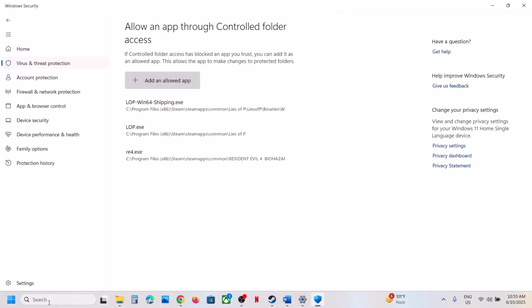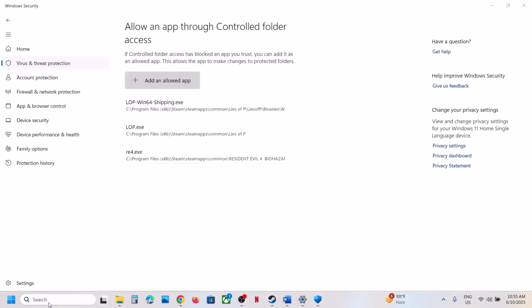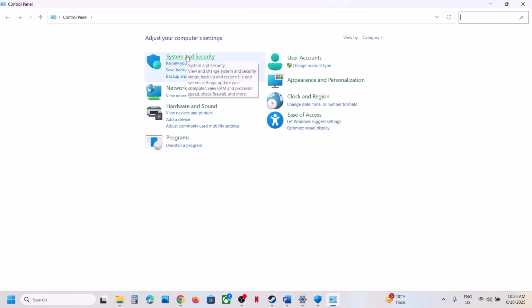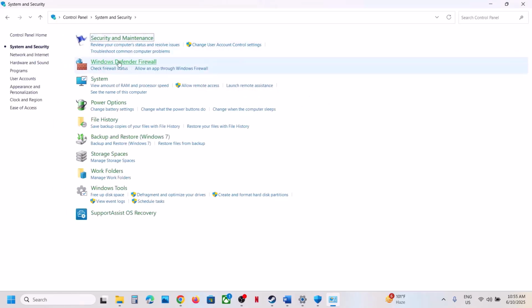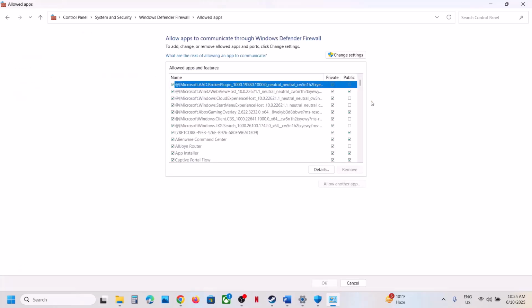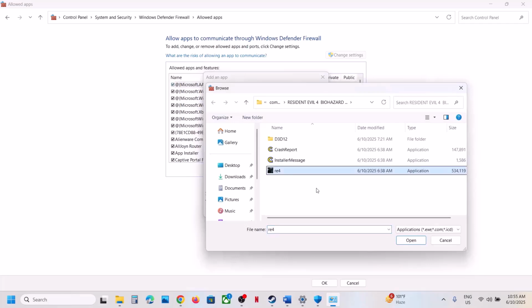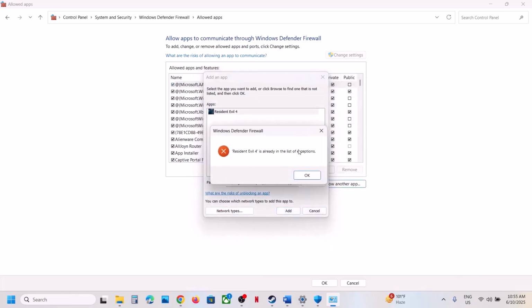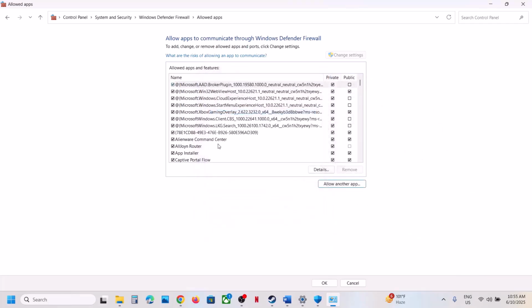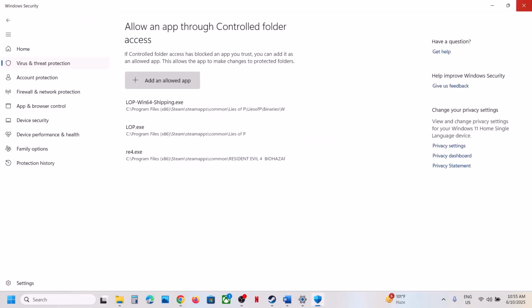Click on open. Now type in control panel in Windows search box and then go to control panel. Go to system and security, Windows Defender Firewall. Click on allow an app or feature through Windows Defender Firewall. Click on change settings. Click on allow another app. Click on browse and then go to the game installation folder. Select the game exe file. Click on open. Click on add. In my case the game is already added. Now once the game is added over here, now you can launch the game and then check.